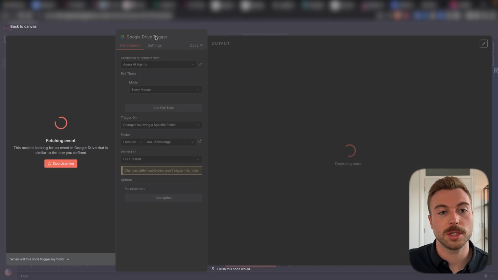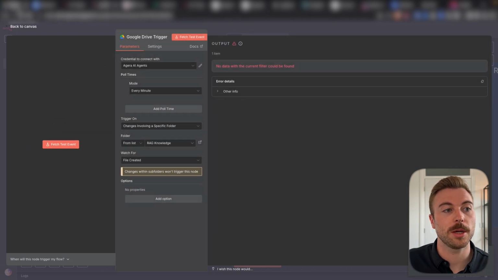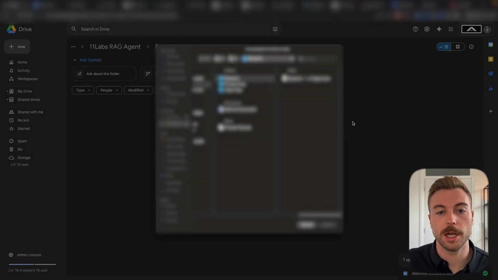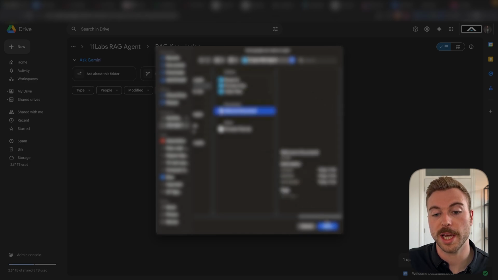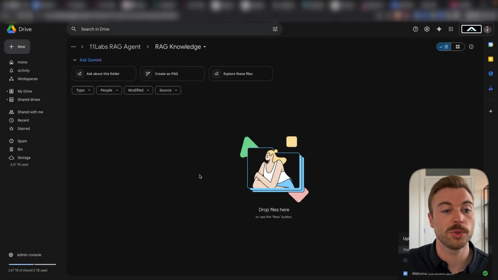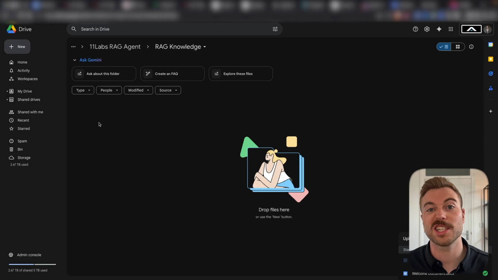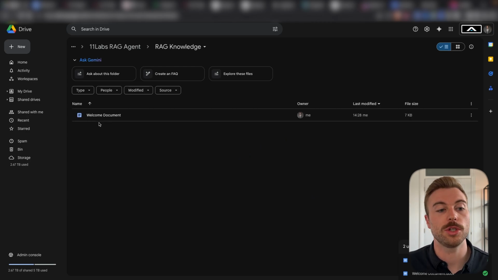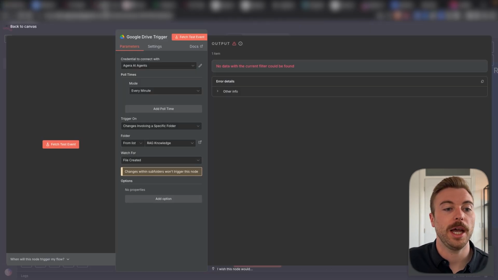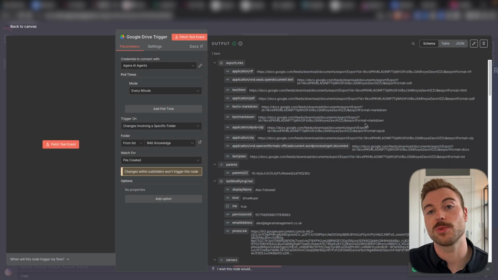So now what we can do is fetch test step. We'll see nothing comes back. If I come through and upload the example document that we had, which is just a welcome onboarding document maybe for a new analyst. Again, if you've got any FAQs, you could upload that in here. And we're going to be able to come back across and then trigger that workflow. And as we can see here, it's captured all of that data.